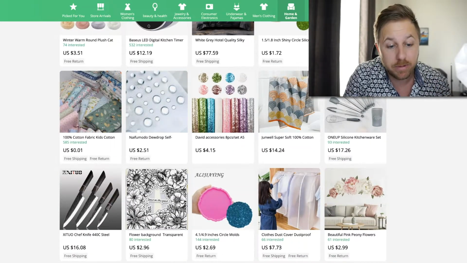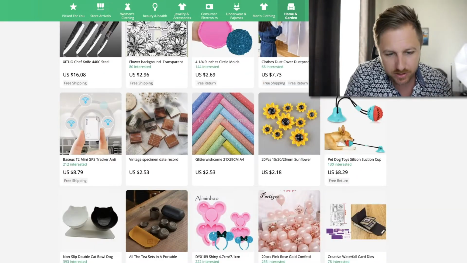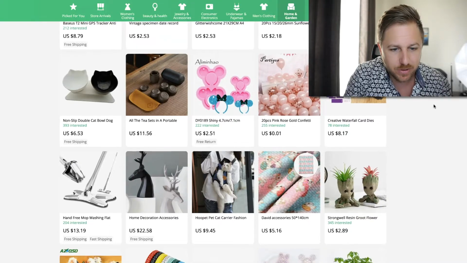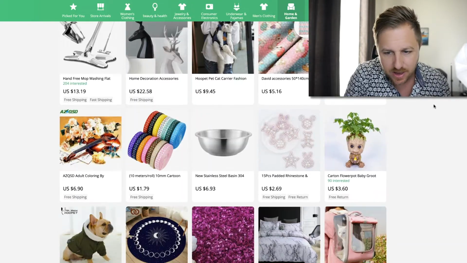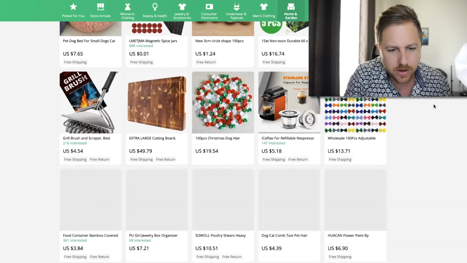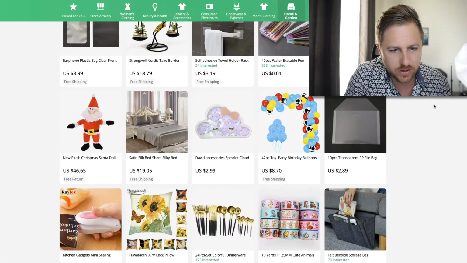A lot of these are probably already on Amazon, so we have to cross-reference, and I'm going to do that. So let's keep going down here. What are these? Vintage specimen date record. Not sure what that is. Tea set, plant holders. Let's keep scrolling down here. Cutting board, bamboo jars, fish. So you get the point.